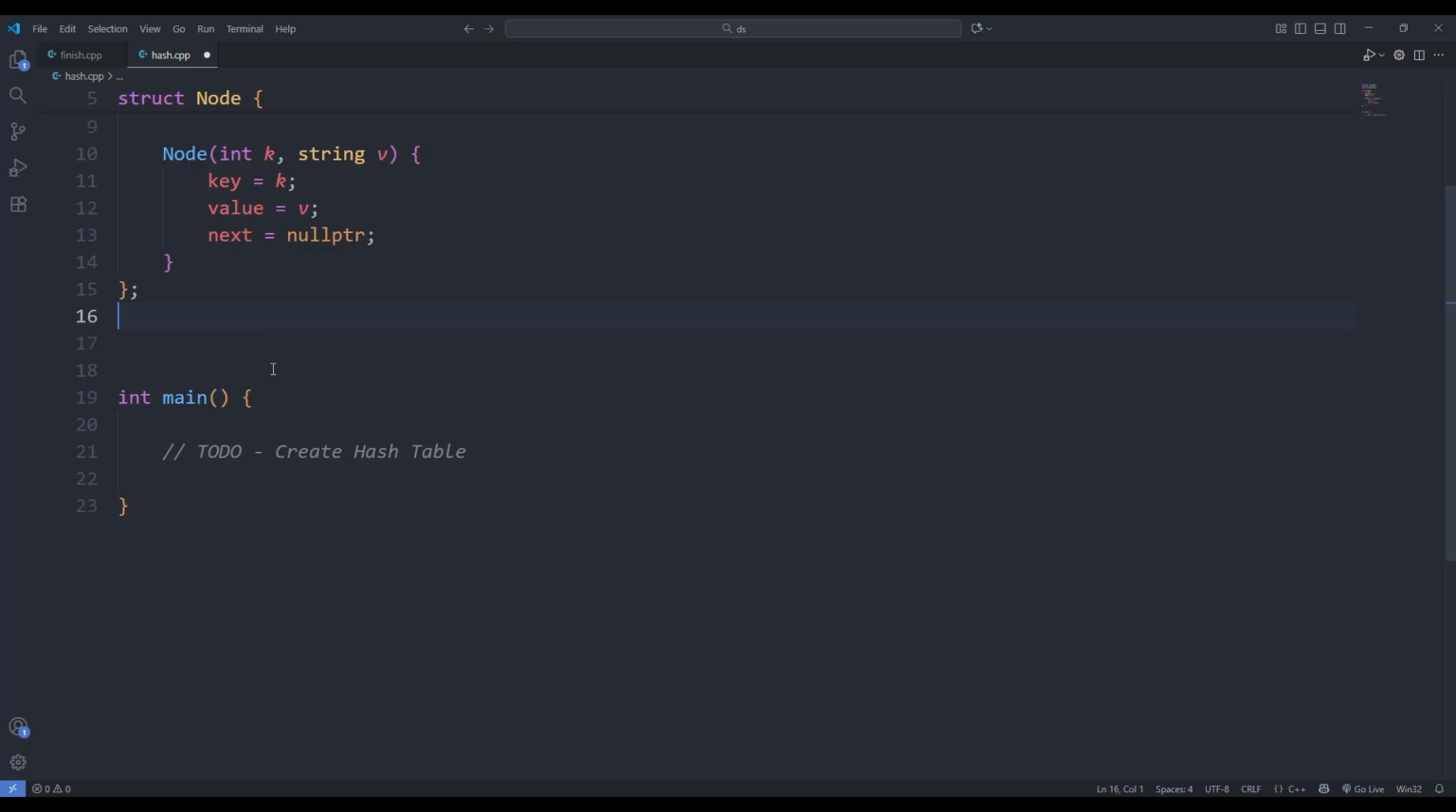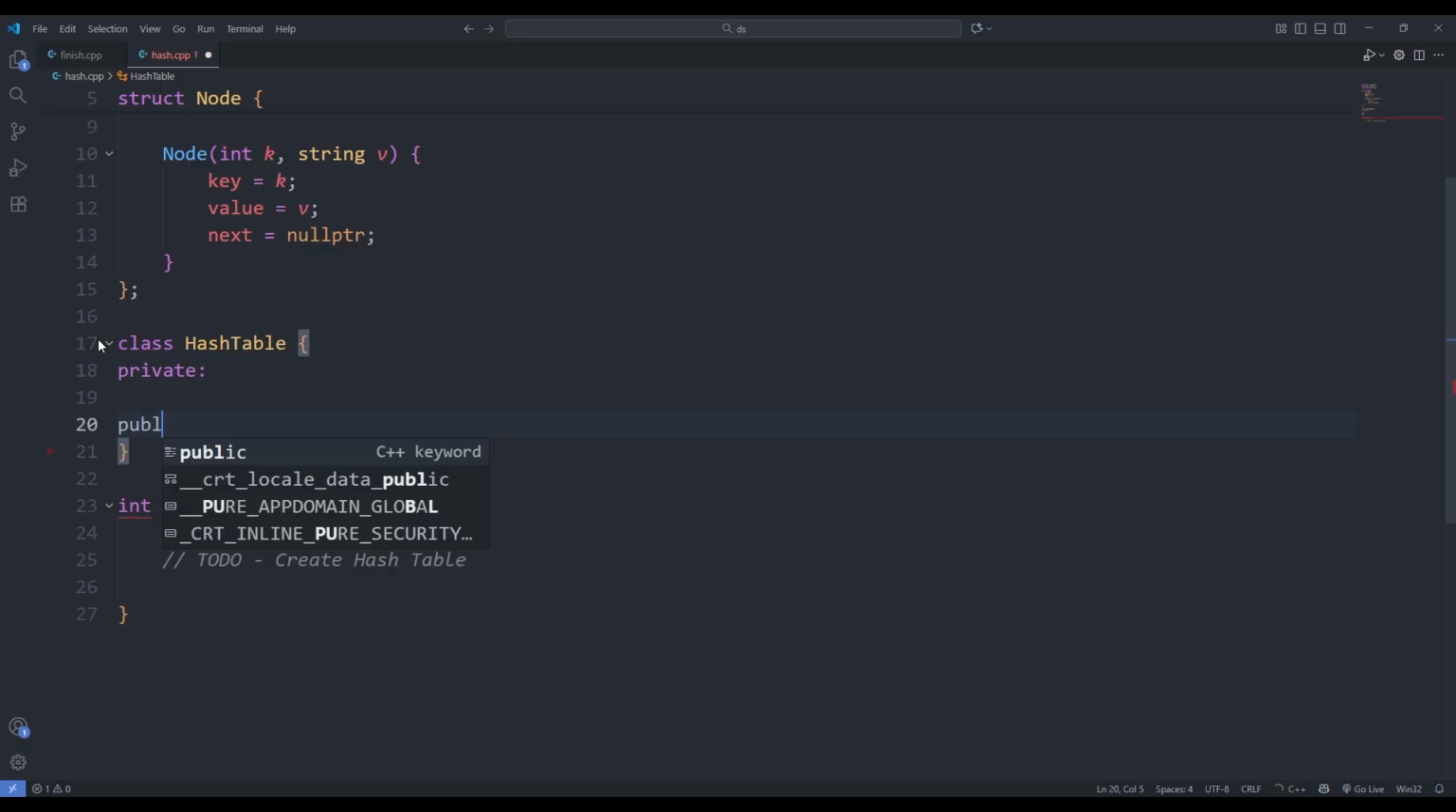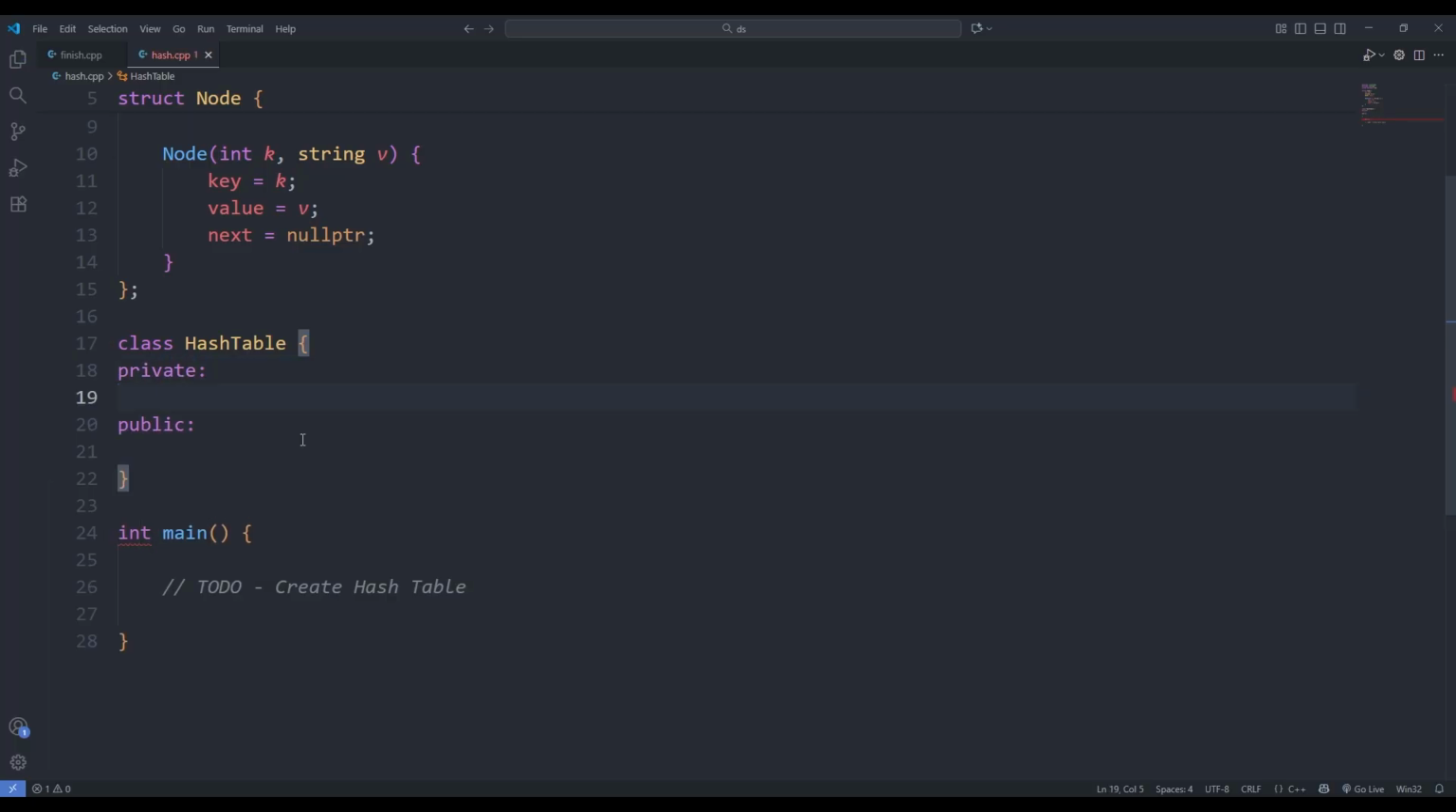And usually if I was making a full-blown project, I would use header files and all this kind of stuff. But for the sake of simplicity, we're just going to have it all be here. So I'm going to create a class called hash table. All right, we're going to have some private member functions and public as well. And in our private members, we are going to include only two things.